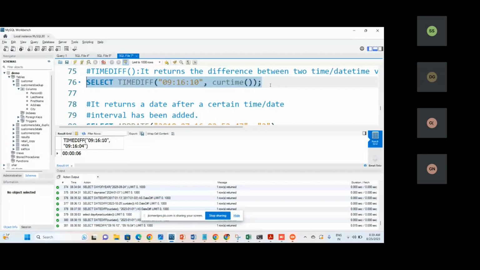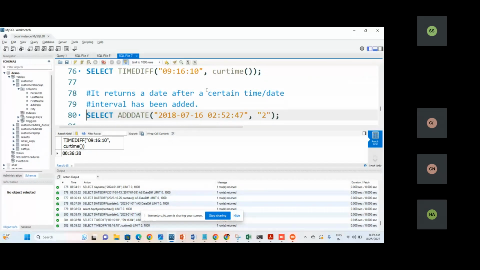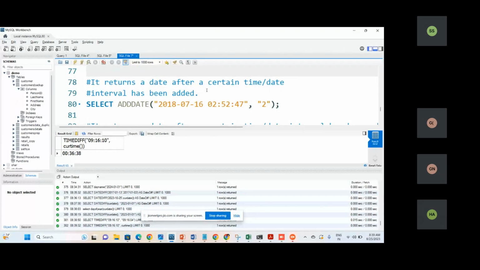Run this, we'll get the difference. Sorry guys. The difference is 36 minutes. The present time is 8:39 and 9:16. So it will get the difference of 36 minutes. Add date function.